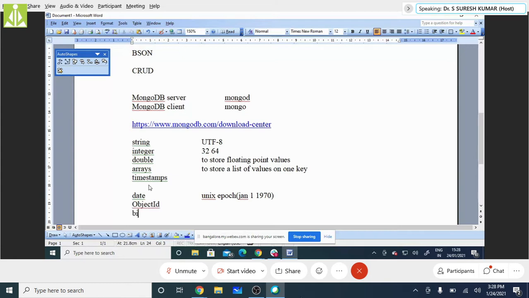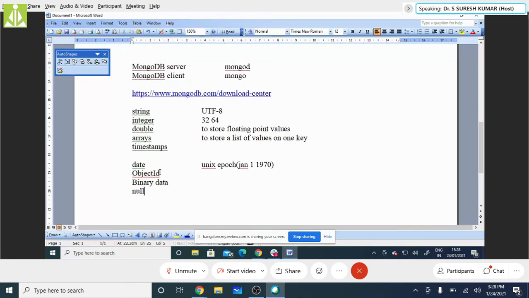Then you have binary data. Binary data is to store binary data, which is images, binaries, etc. And the last data type of MongoDB is null. Null is to store null values. These are the whole of the data types in MongoDB.